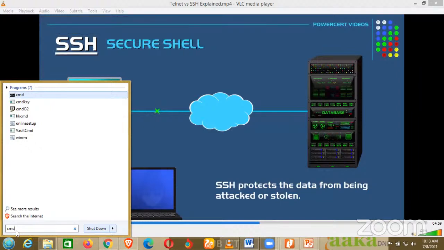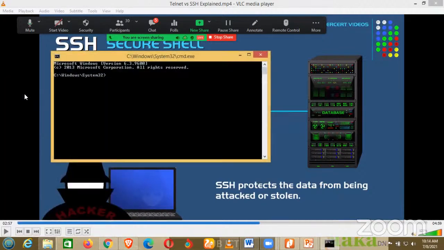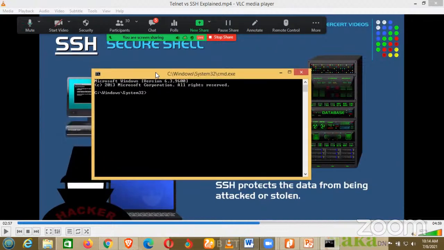Okay, so I don't know whether you can see my screen. I'm trying to search for a command prompt. You can see my black screen with a blinking cursor.